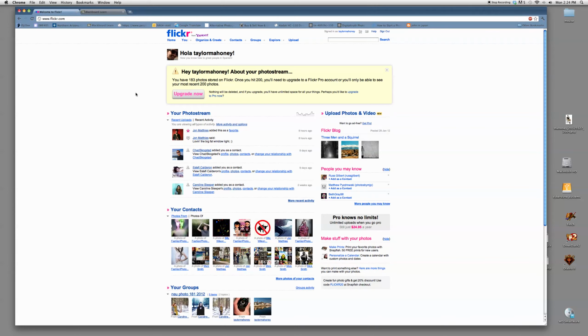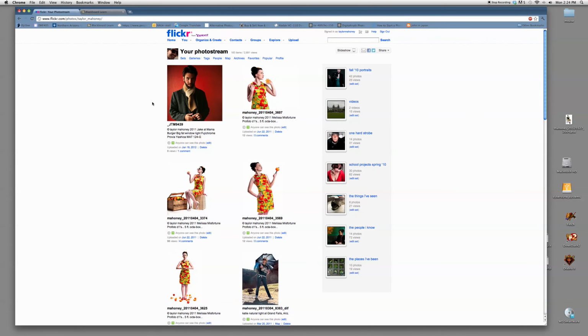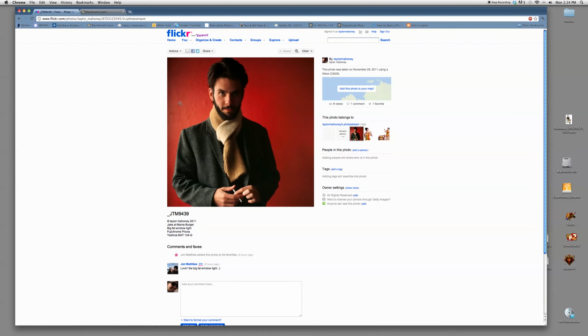So once you have your photos uploaded, you can come over here to your photo stream, right here, click that, and it'll give you all your photos. Find the photos you want to turn in for each assignment. I'll use this one as an example. So you click the photo, and you want to grab the HTML code that's up here under the Share menu. So it's up here above the photo.